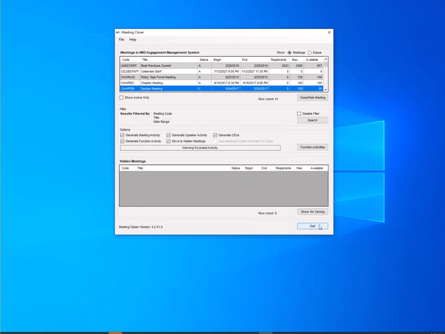You can install it on as many PCs as you want. It uses iMIS security. You need to be a level 4 or higher in events, I believe, to run Meeting Closer. And not 100% sure about that. We should check that. But that's the product.